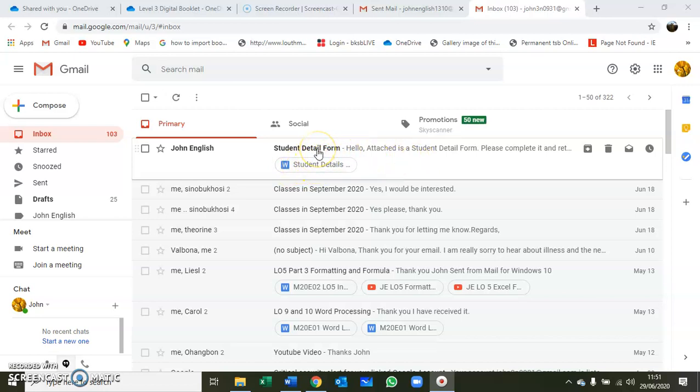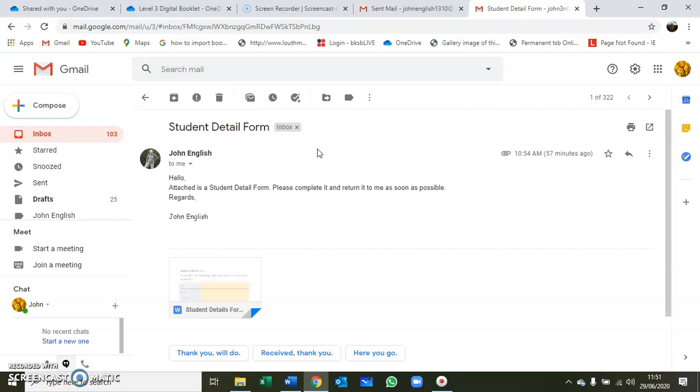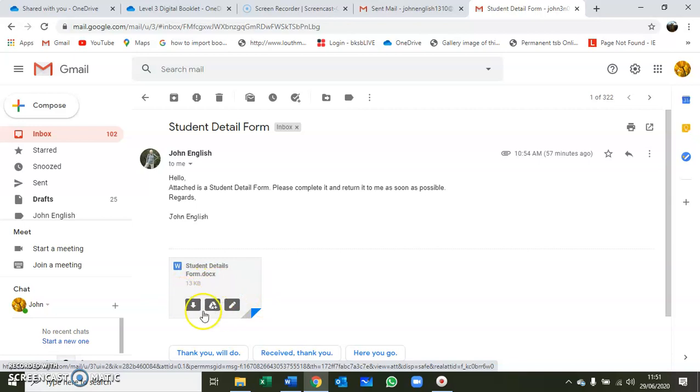Okay, so first thing we need to do is open the email. You do that by just clicking on the print, the dark print, and it gives you the message: here's the student detail form, please complete it and return it to me as soon as possible. And down here on the bottom, this is the attachment. You can hover the mouse over it, and there's three little icons. The one we want to use here is the download one. So what we're doing here is we're downloading the document that's been sent to you.